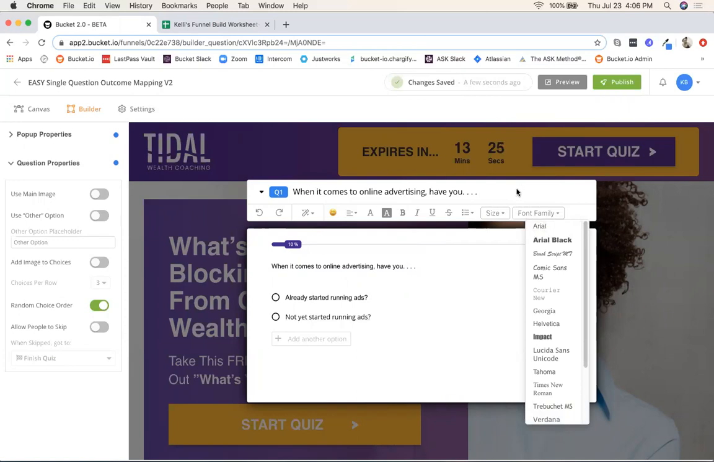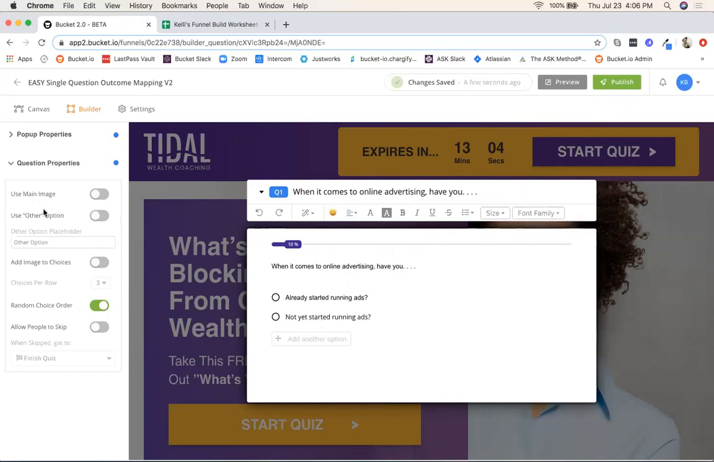So then over here, I do want to point out, there's kind of 2 sections here. You have your question properties and your pop-up properties. Your question properties are everything that relates to the question itself. The pop-up properties are stylizing the actual box, so you can change the shape of it, the shadow, all of that good stuff. If you want a main image, you can just slide this toggle over. If you want to add images to the different choices, you slide that on over here, and I'll show you that in another question.